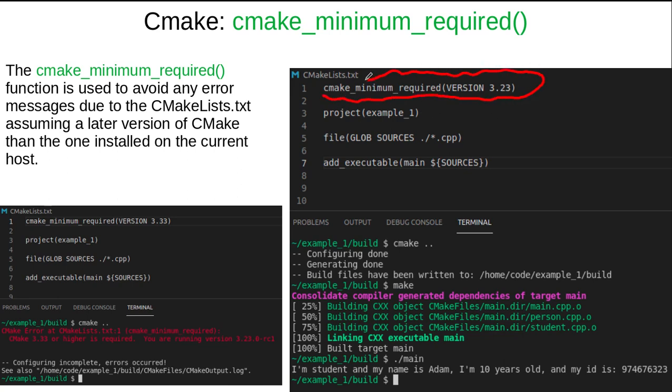And this is important to determine the minimum version of CMake that can compile the code. So in case you send this project to someone who has a version less than the one mentioned here, he has to upgrade the CMake version, and by this you avoid a lot of errors that might happen during compilation.